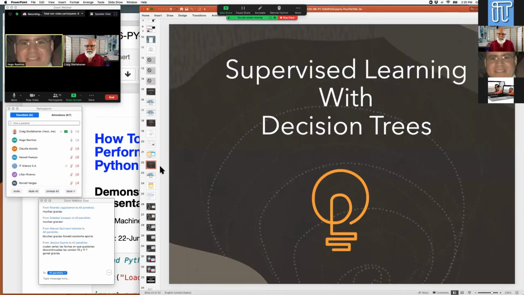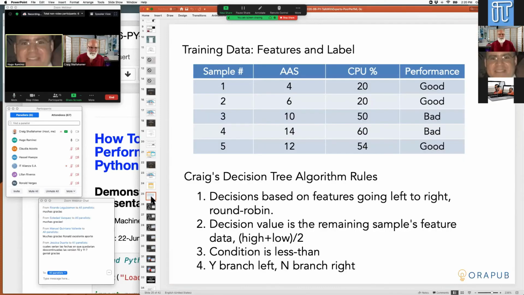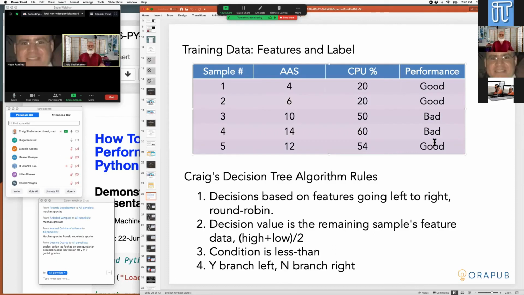What I'm going to be talking about is one type of algorithm called decision trees. So what we do is we take our data and we build a tree structure.